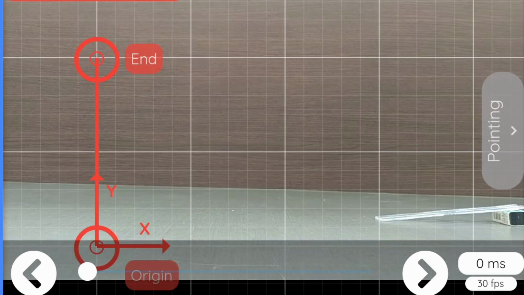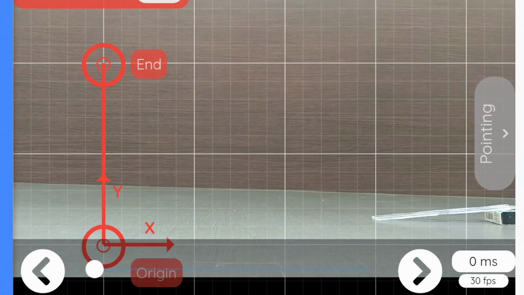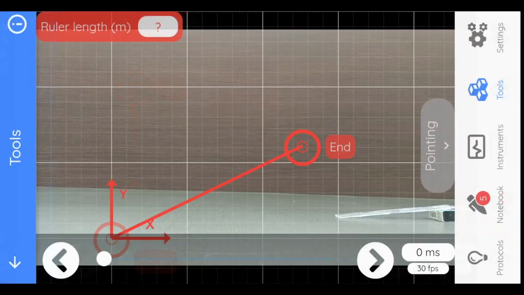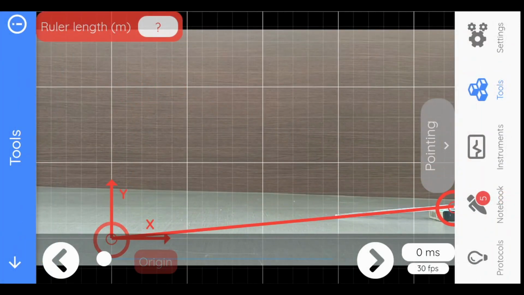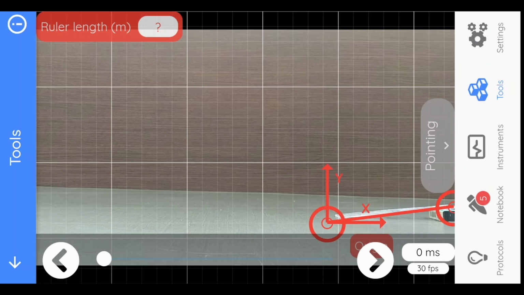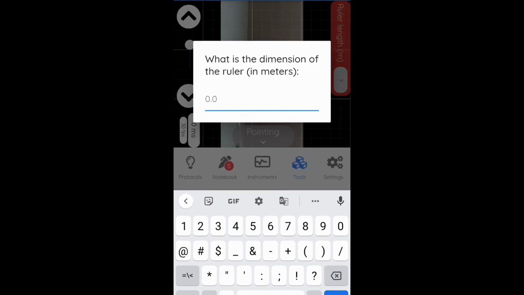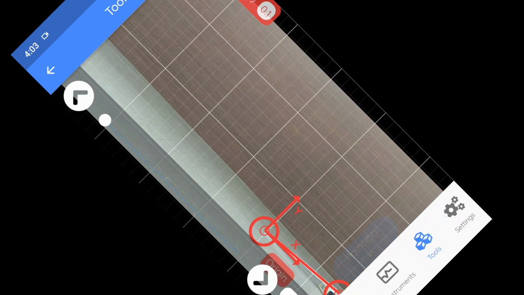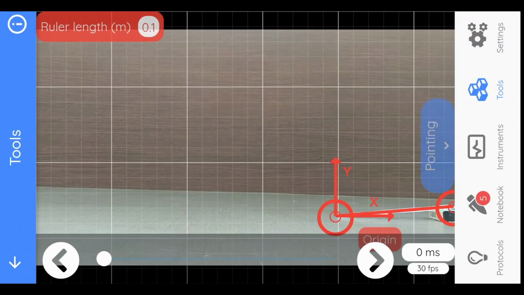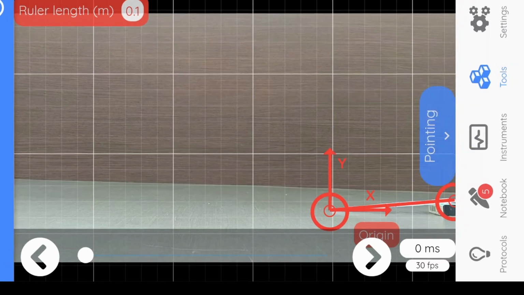But how does the app know about the distance? We need to calibrate it. I can drag these two points here and enter values of the same in meters. (15 cm) or 0.15 meters. You can do the same in your video as well for some known values in the scene.